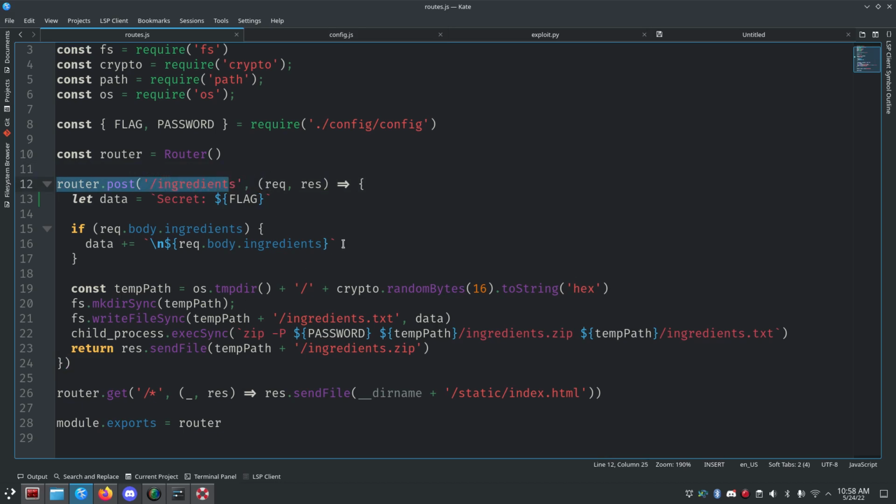So if we post to /ingredients, we're going to let data equal secret and our flag. And then if within the body of that post there is JSON with values prefixed with ingredients, we're going to go ahead and add that to our data along with our flag. And we will go ahead and write them to a file, which is ingredients.txt. And we're going to zip those up, and then we'll go ahead and send them out.